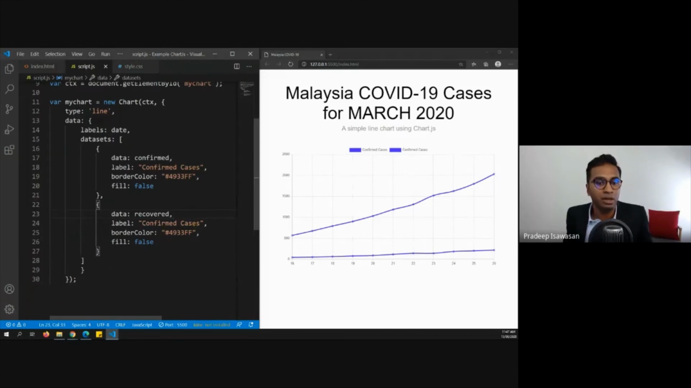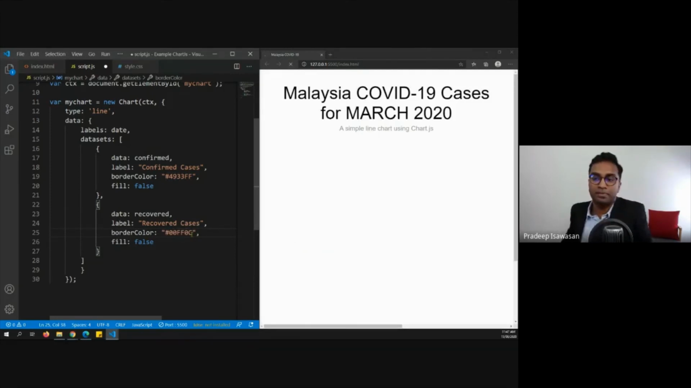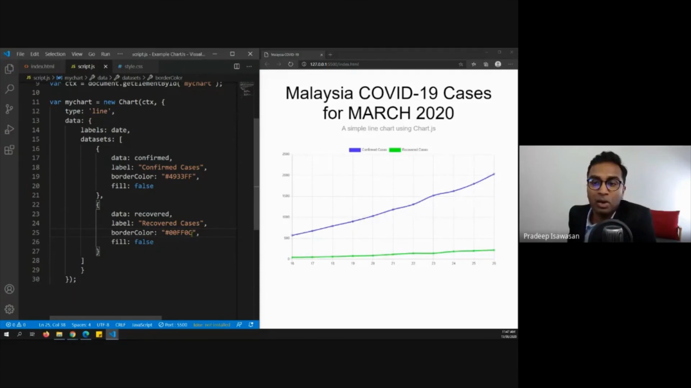So recovered. So I just quickly change this to recovered. And I want to change this into a different color also, because the same color doesn't mean anything, correct or not? Let's make it fancy a bit. And we change our color. All right, so let's save this. Voila. Can you see? Now a better looking graph.